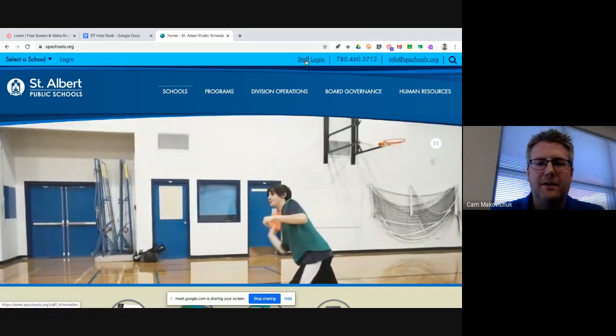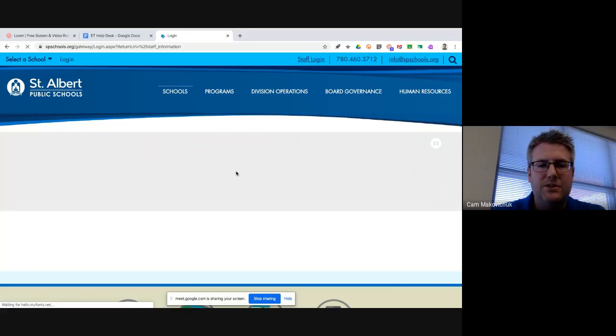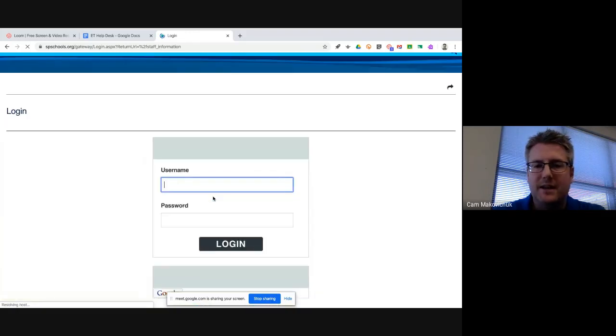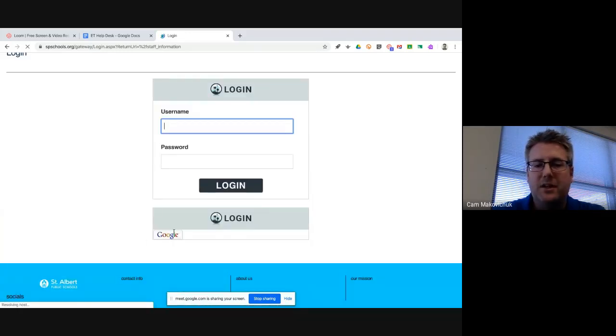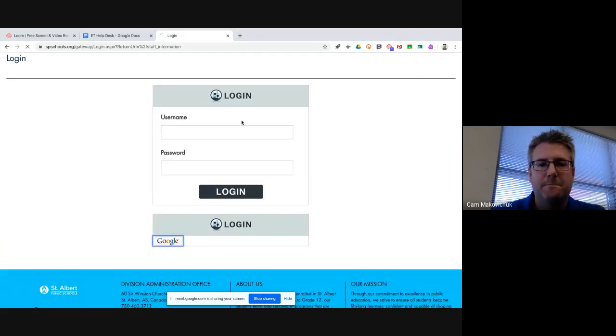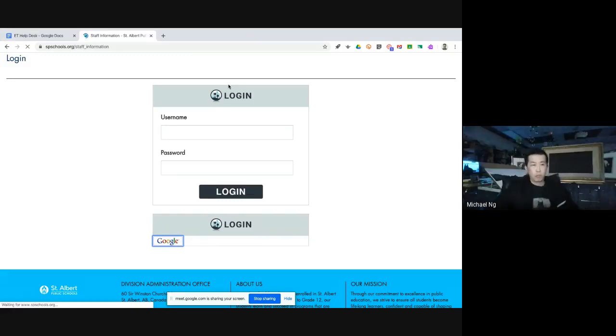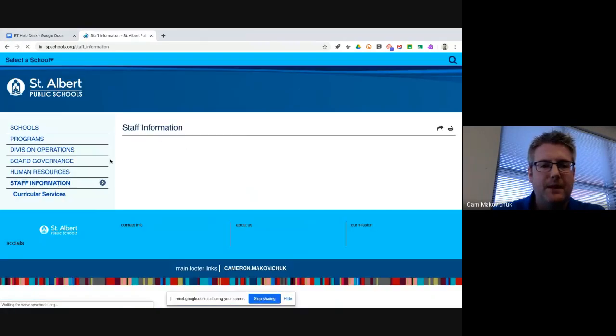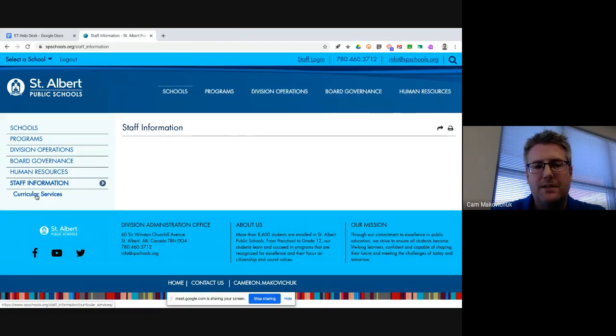Click Staff Login, and you'll be taken to the sign-in portal. I would just click Google to sign in with your Google credentials. It's just taking a moment here. When you're signed in, look on the left-hand side of this web page for curricular services. This gives you 4 options.